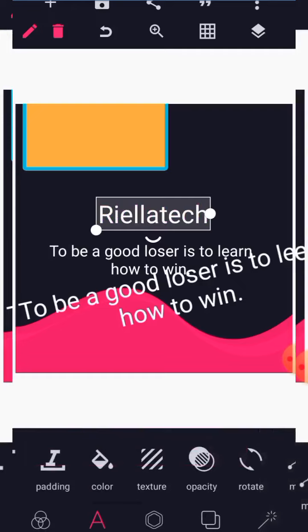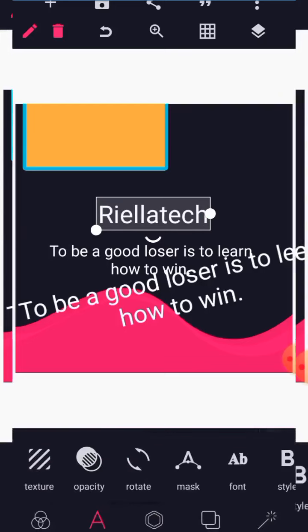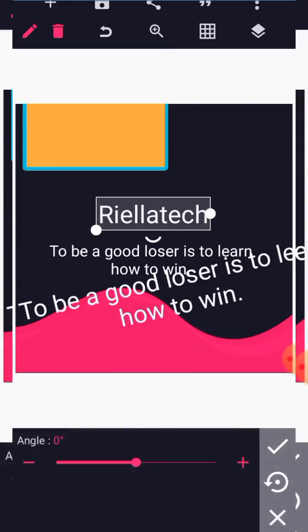So the next thing there is opacity. I thought I've explained this. That's increasing and showing the brightness of it. Rotate, I've explained it, if you want to rotate it.